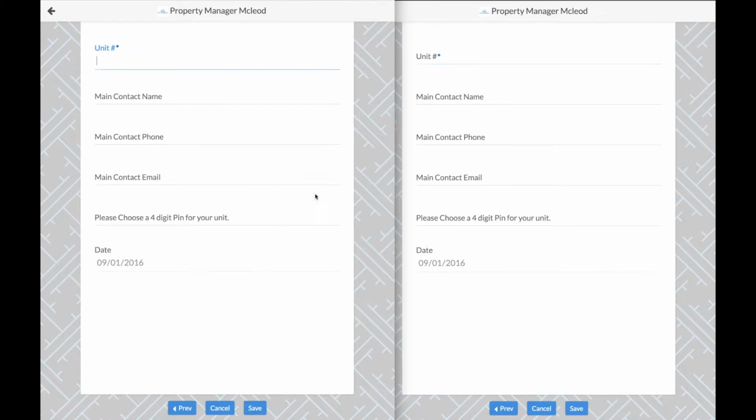Now in both versions, this particular page is the same. They would simply fill out the unit number, the contact name, phone and email, and a 4-digit PIN for this particular profile. And you'll see what the PIN is for later on in other videos. This concludes the tenant portion of the application.